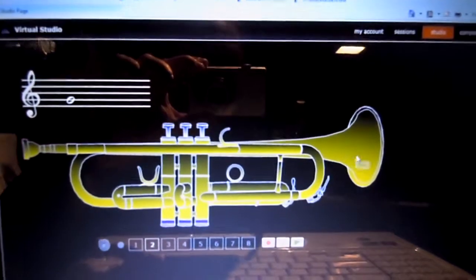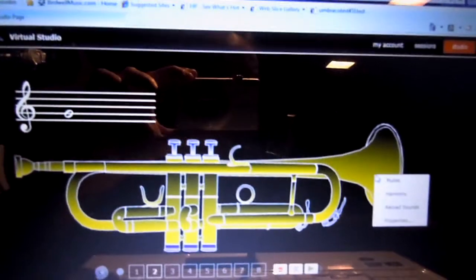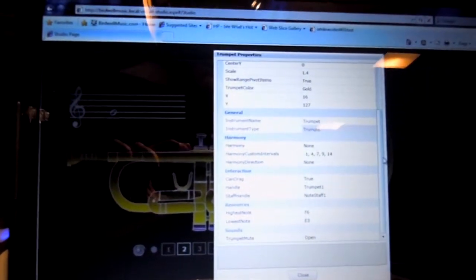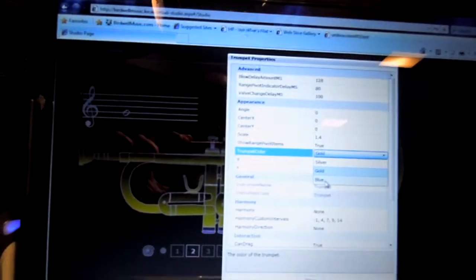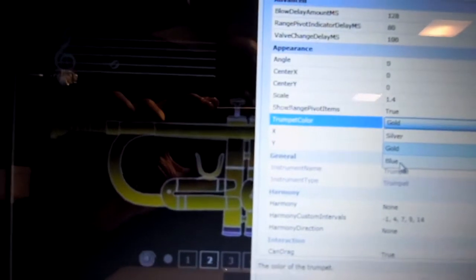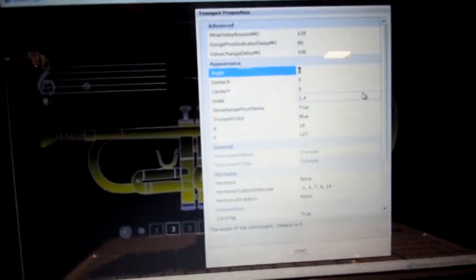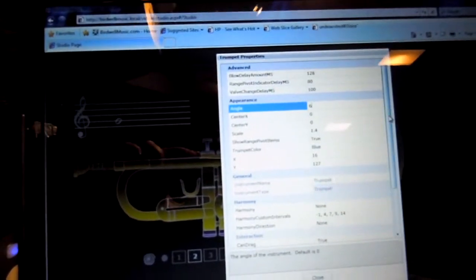All right, let's change a couple things with the properties, and again, these may change over time, but I'll right-click, and I'm going to select properties. Now, I would like to change the color of my instrument, and there are a couple of different colors right now. There may be a default color, but I'd like mine to be blue, so I'll select blue under the appearance section, trumpet color. I'd like the angle to come down a little bit. And so I'm going to just make a 6-degree angle to change things around a little bit.